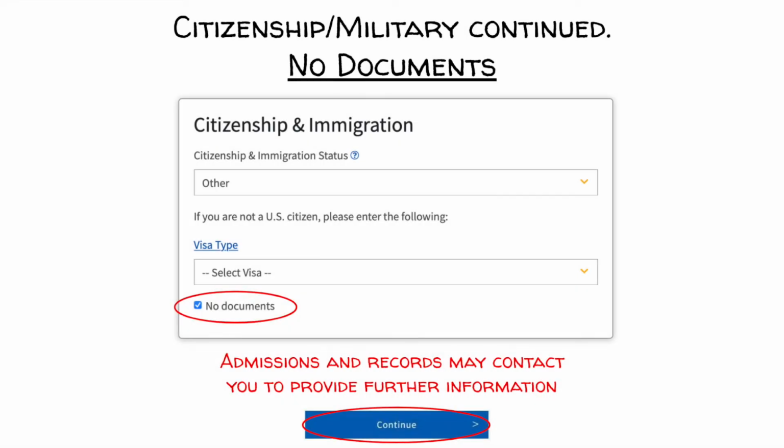No documents. If you are a DACA student or a student who was not born in the U.S., please select Other and check the box that states No Documents. Just note that by clicking No Documents, Admissions and Records may contact you to provide further information later. Once the box is checked, click Continue.